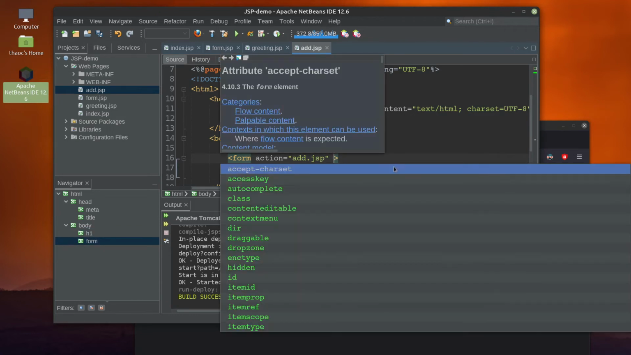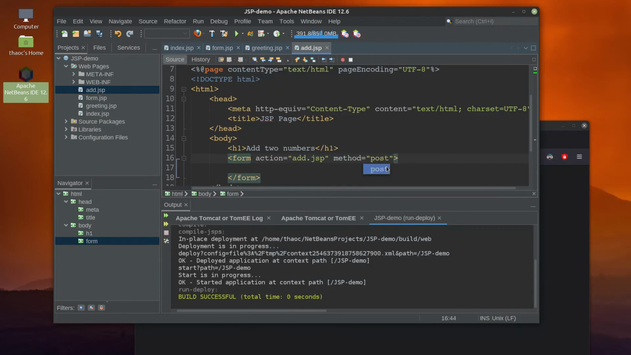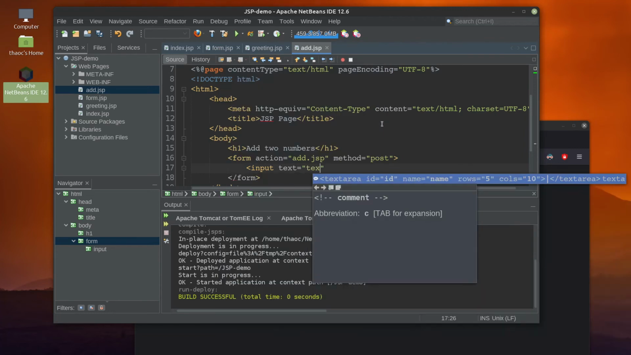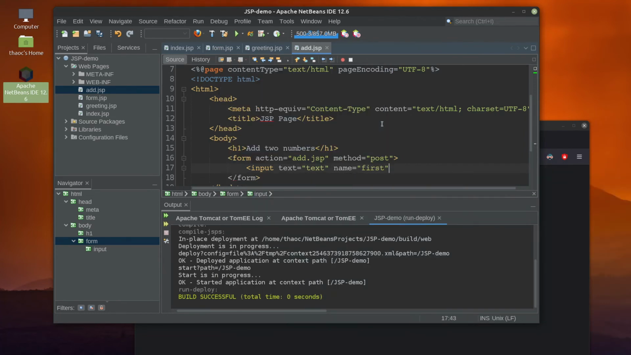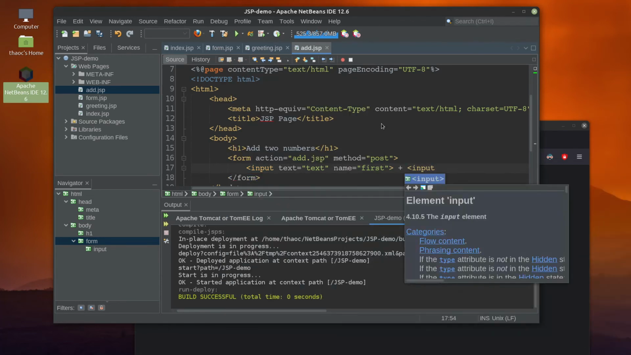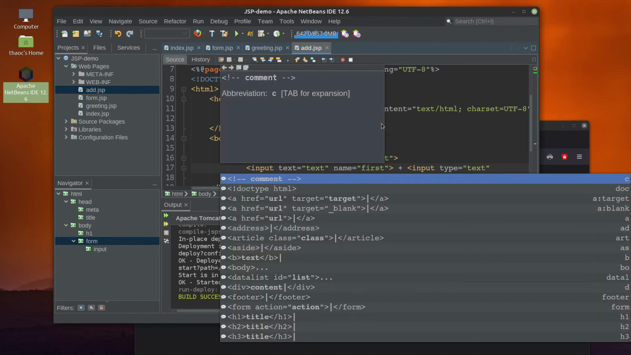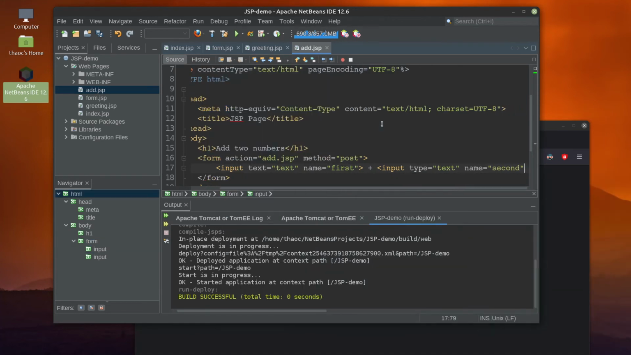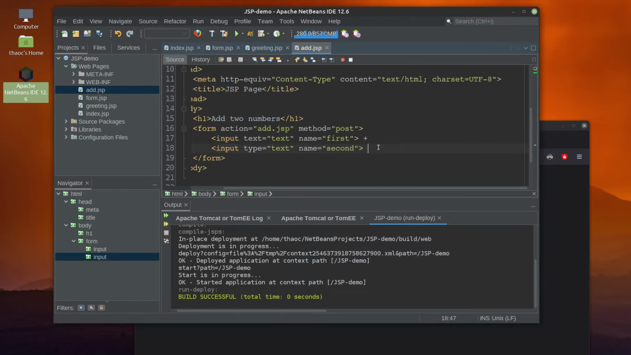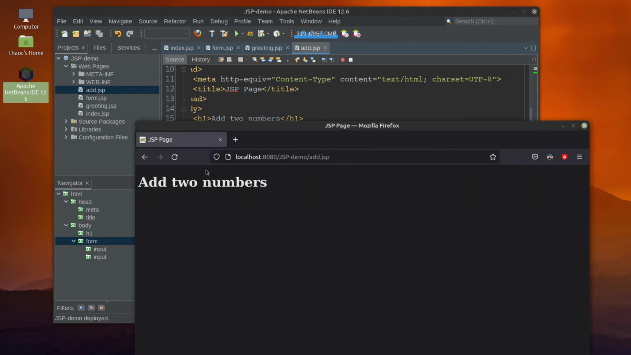And let's do the method post. And let's do input. Okay, so type will be text. Name will be first. Okay, and plus. And the input type text. Name is second. Equal to question mark. Let's see. Right, so we have this.